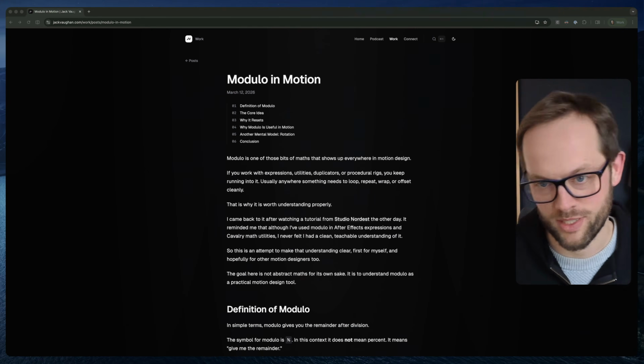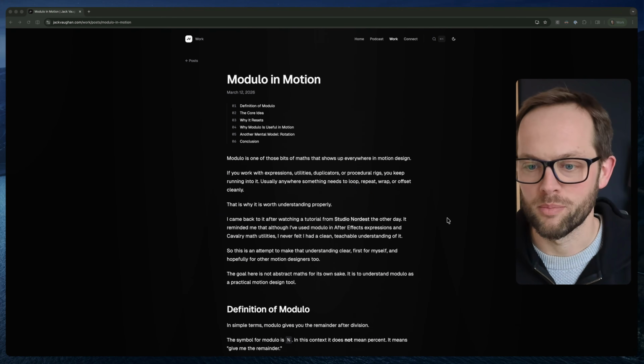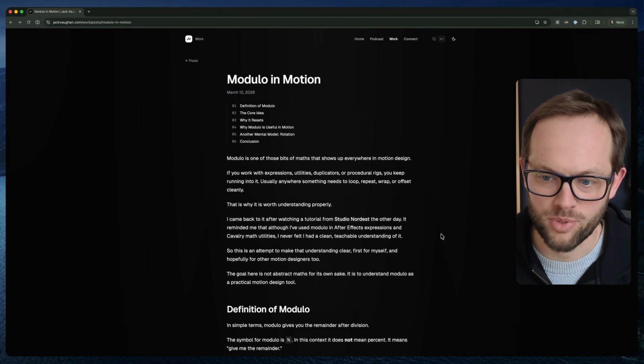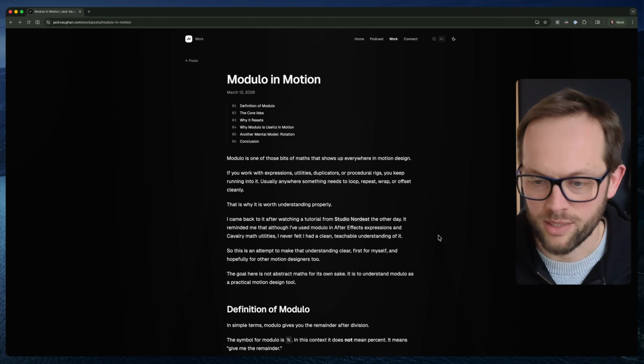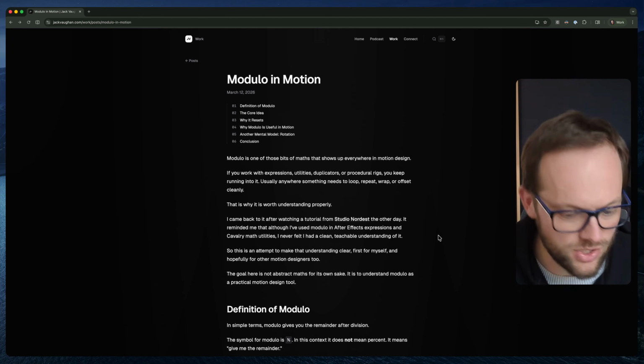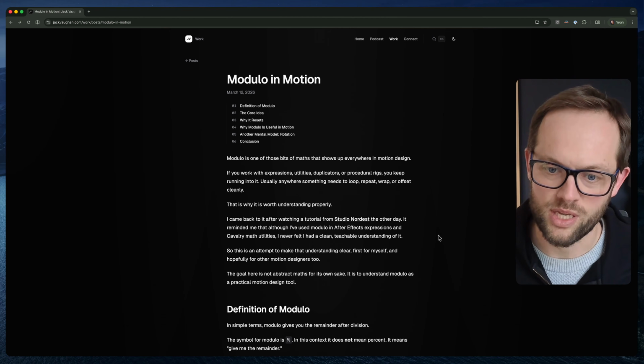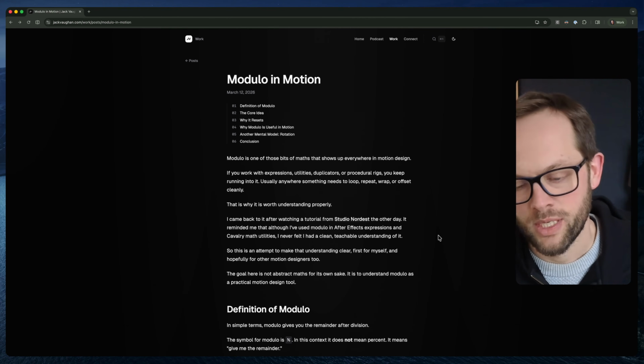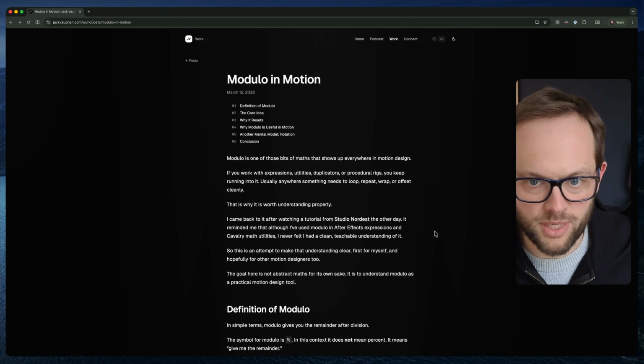And occasionally I come across these things where I'm like, oh yeah, I knew about that once and I've never really mastered it. And today's one was modulo or modulus. I was watching a tutorial by Studio Nordest. I hope I'm pronouncing that properly. Probably not. And I was like, damn, I've even used this in rigs in Cavalry and I haven't really mastered it yet. So I wrote this article. You can find it on my website.